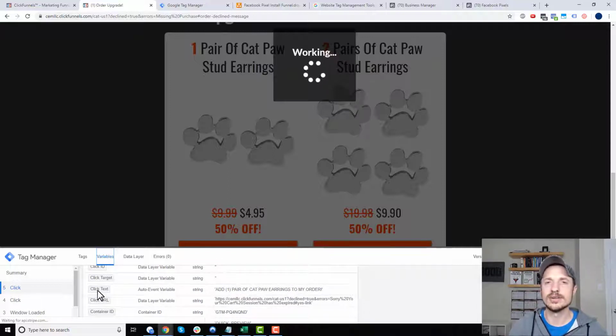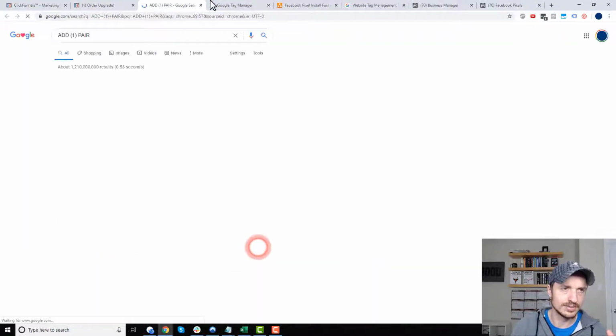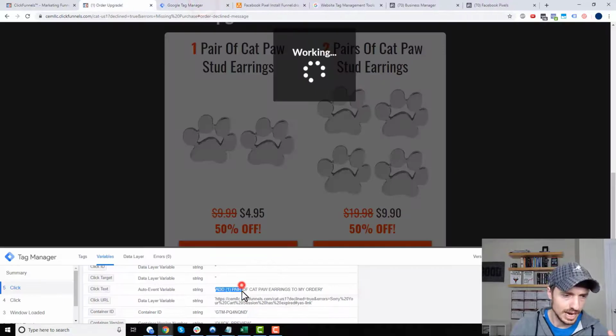But what we're going to do for these OTO buttons is to click text, because fortunately for these buttons, the text stays the same no matter where you click on the button. So that's a good sign, or a good thing, right? So we know that add 1 pair of cat paw earrings to my order is our text that we're going to go ahead and track. So I'm just going to copy this add 1 pair because that's what's unique.